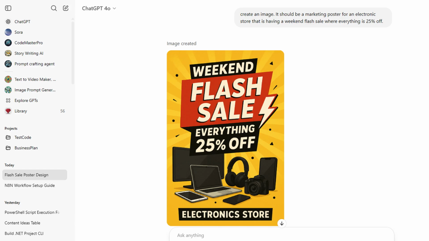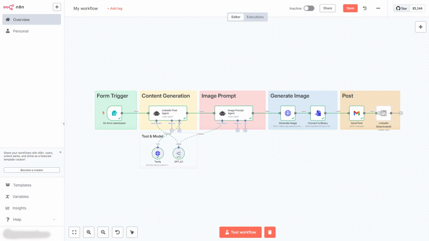Up until now, we had to do all of this inside ChatGPT itself. But with the API now available, we can finally automate the whole thing and save hours of work. So, in today's video, I'm going to show you an automation that takes a simple idea and turns it into a fully researched LinkedIn post with a custom graphic.